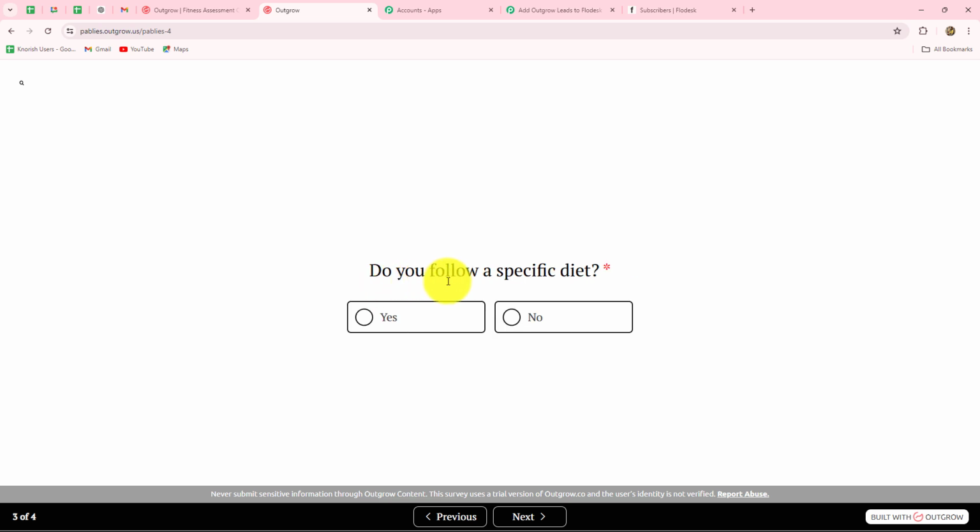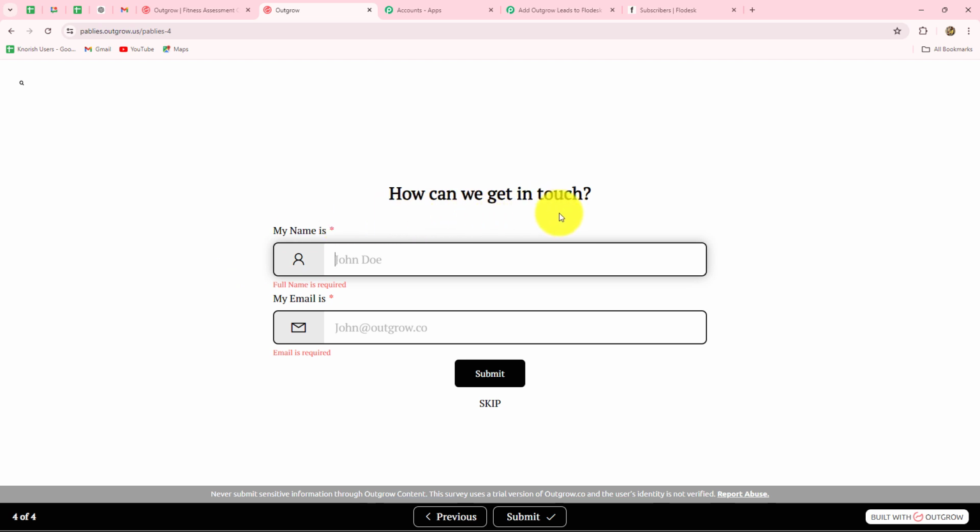Now it is asking us, do you follow a specific diet? Yes. And it is asking us how can we get in touch. So now these are the very important details. So after submitting the assessment, when the lead submits the details in these fields, we are going to receive the actual data of the lead. So this is the name column and this is the email. So here, because I'm just doing a test submission, I'm going to enter some dummy details in order to submit the response, and we will check whether the response is actually transferred to Pabbly Connect or not.